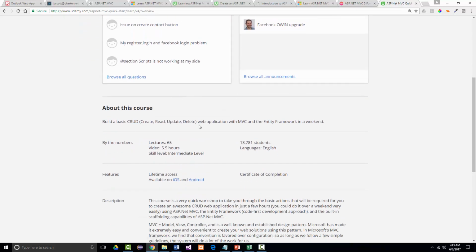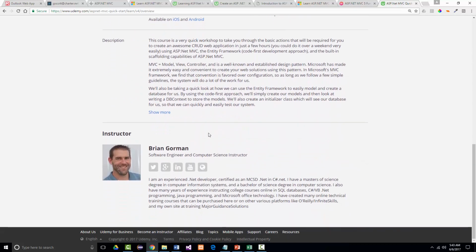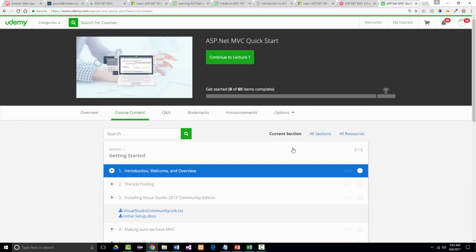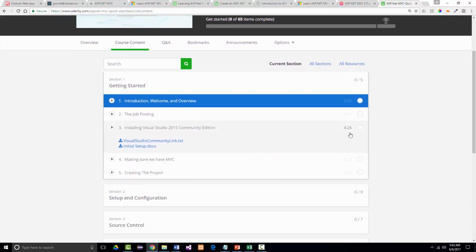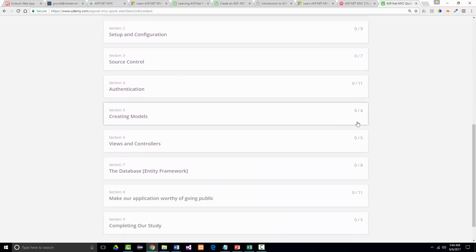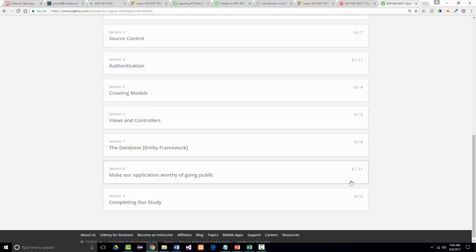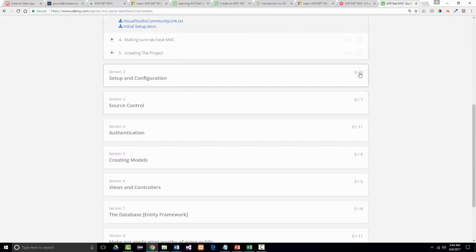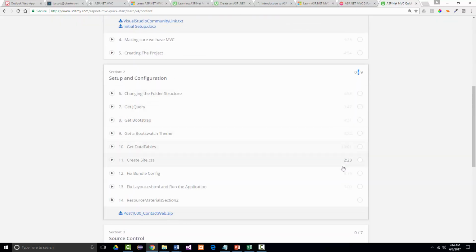But it's build a basic CRUD, create, read, update, delete application with MVC and the Entity Framework in a weekend. There's the guy who's teaching it, Brian Gorman. And when we look at the course content, there are 65 different lessons. And you can see the lessons range up to about 10 minutes, which is the biggest one.